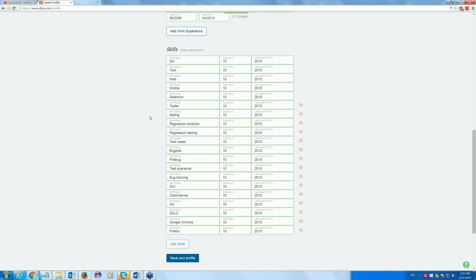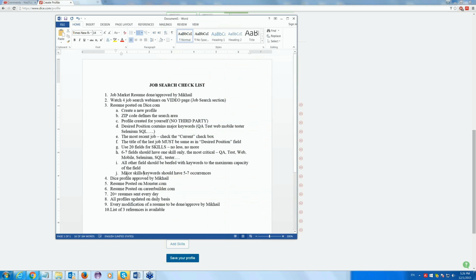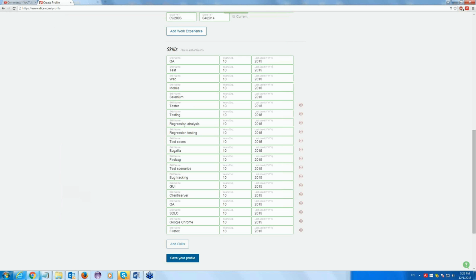So we are done with standalone fields, standalone keyword. Now each and every field will be using multiple keywords, and those multiple keywords should still represent those major skills. In our checklist it says major skills should have 5-7 occurrences if you want to be competitive. So 6-7 fields should have one skill only, and then all other fields should be beefed with keywords to the maximum capacity of the field. Good.